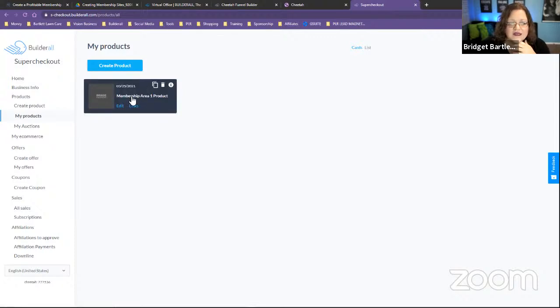So again, when I create the product, just to keep it simple in my mind while I'm building, I want to call it Membership Area 1 product because that just makes it really simple. And again, you'll understand why I label it this way when we talk about the little bit more advanced funnel that we're going to show in just a second.